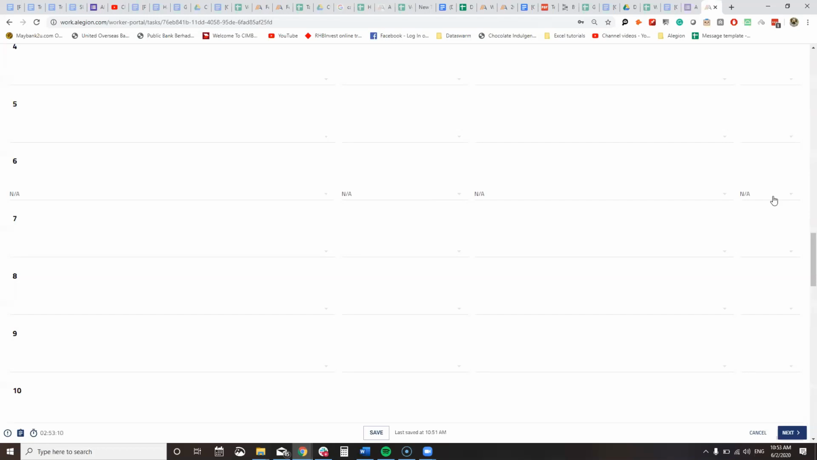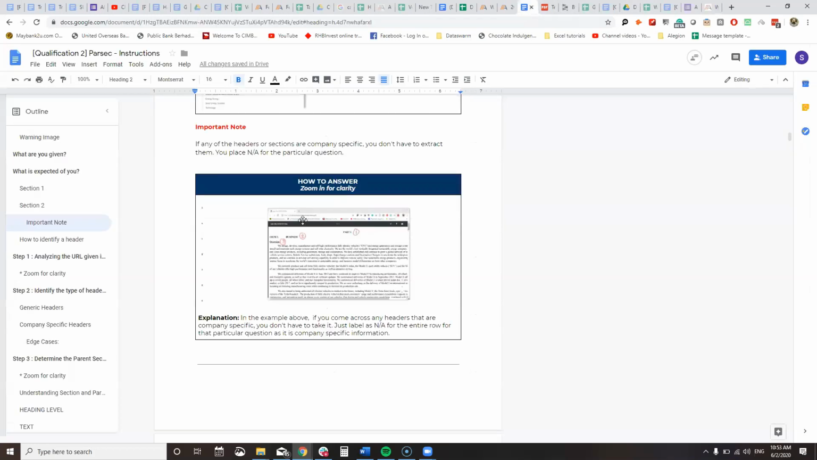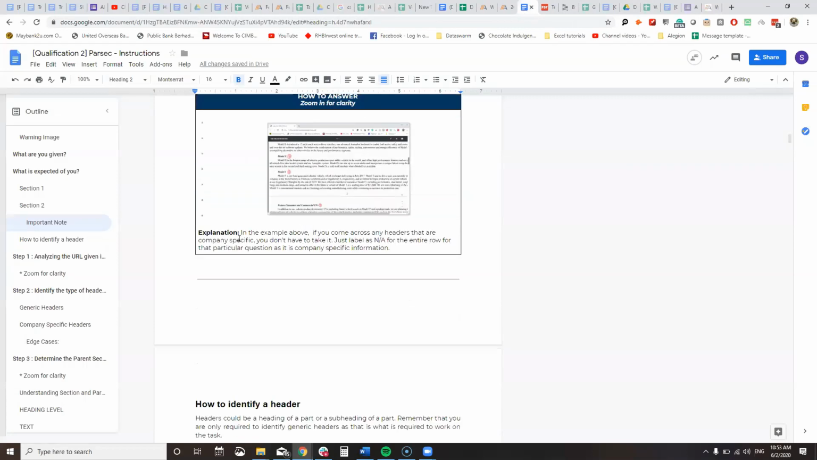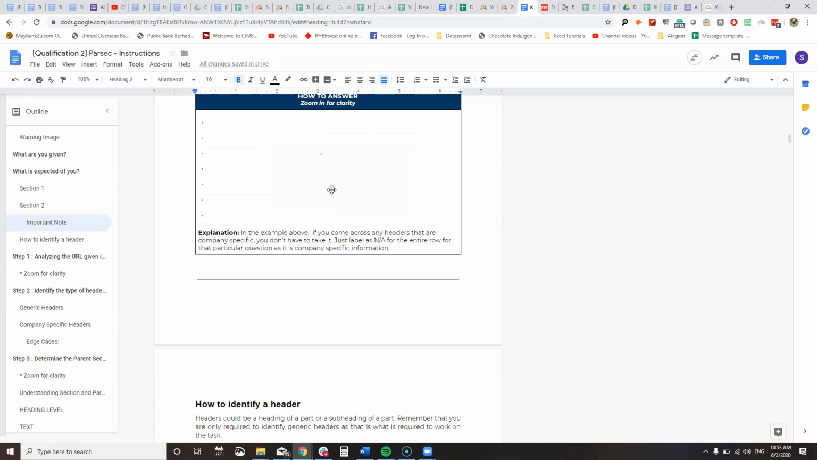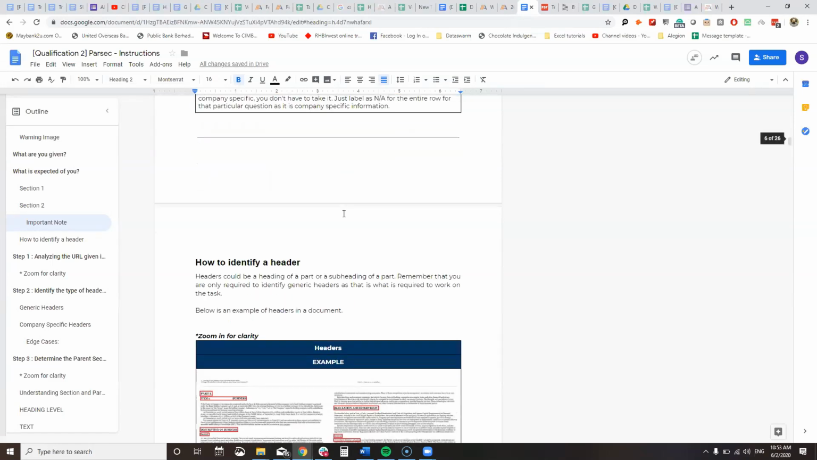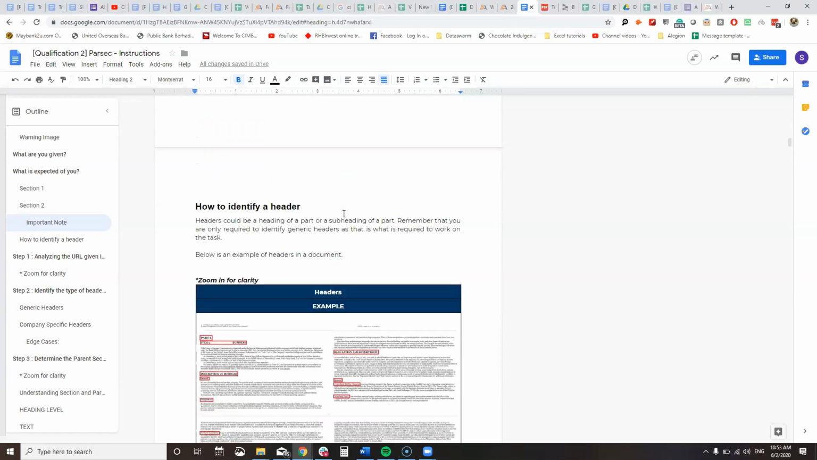Okay, now going back to the instructions document. So here I have it. If you have come across any header that is company specific, you don't have to take it. Just label as NA for the entire row. So here's the screenshot that I showed you. Okay. Now let's talk about the ways to identify a header, because that's the most important thing.